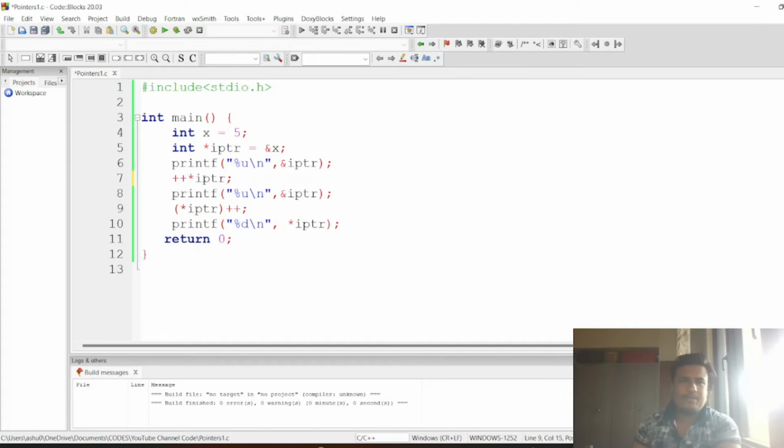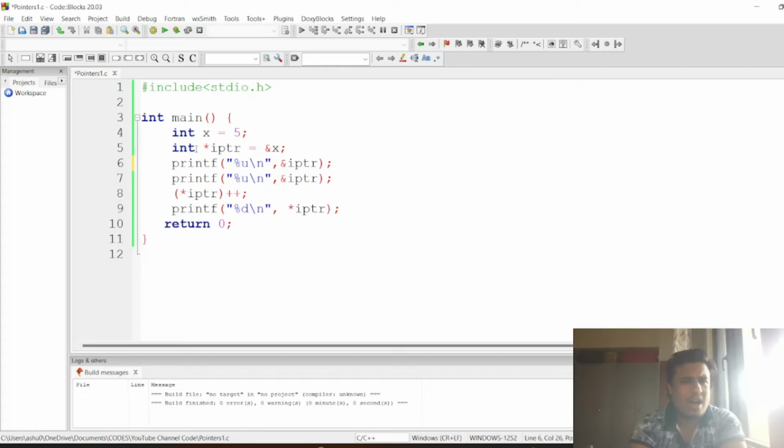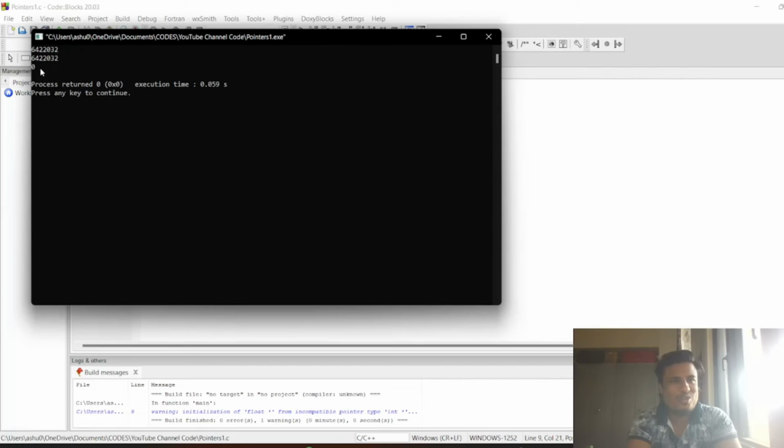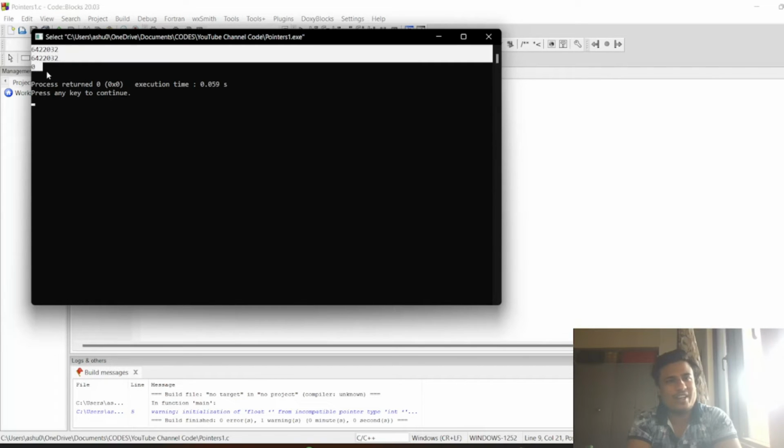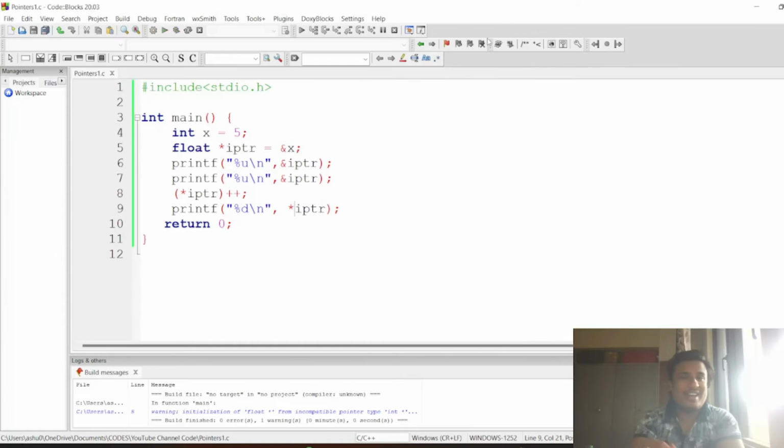Now the value of IPTR. Suppose I erase this. If I use float here, what will happen? Let me see the output. You can see it is making it 0. Now you can understand the pointer arithmetic from this statement.